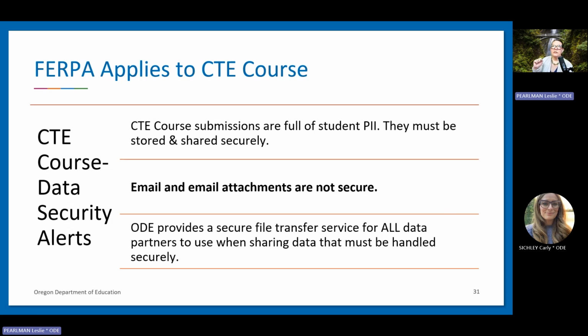FERPA applies to CTE course. Again, this is a student level file. It's got tons of personally identifiable information, so it is subject to FERPA. No email. Please use the secure file transfer. Again, it's free. Please make use of it.